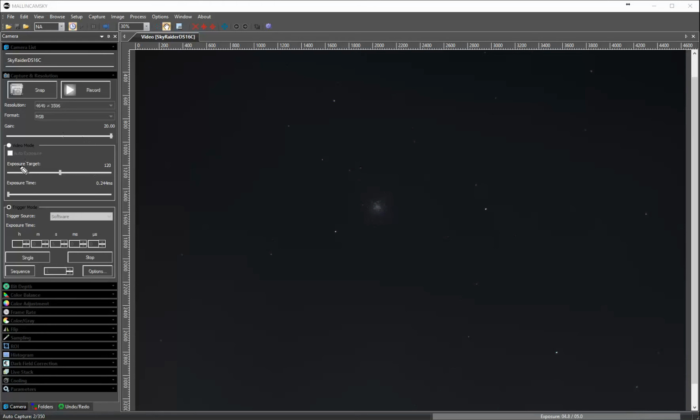Again, the camera is in 5-second mode. The gain is at 20, which is max. And all of the other parameters are set for default. So, letting that run for now. Let it capture a few images.